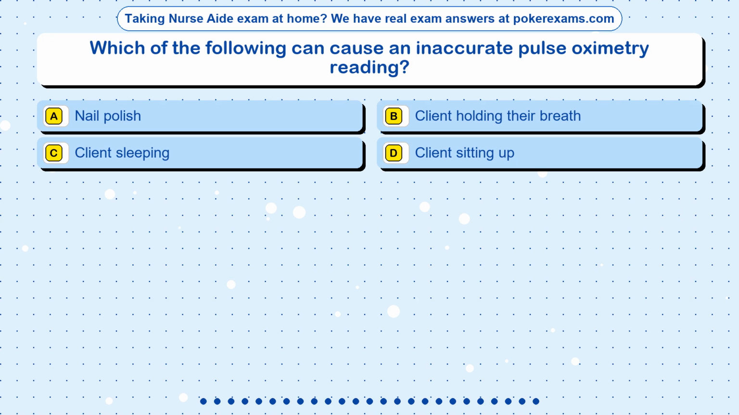Question 1. Which of the following can cause an inaccurate pulse oximetry reading? Option A, nail polish. Option B, client holding their breath. Option C, client sleeping. Option D, client sitting up.